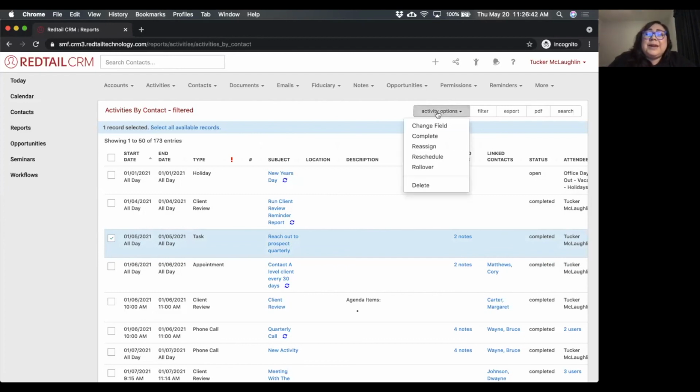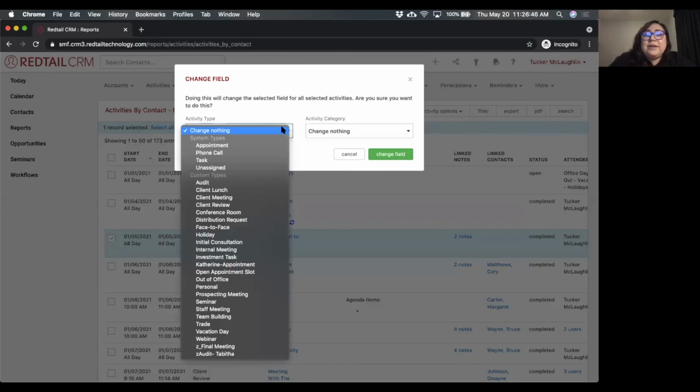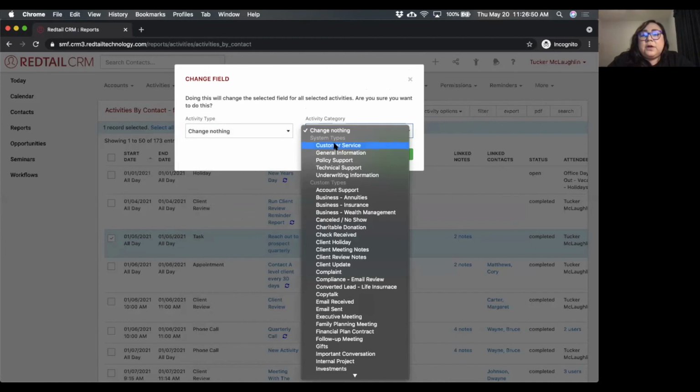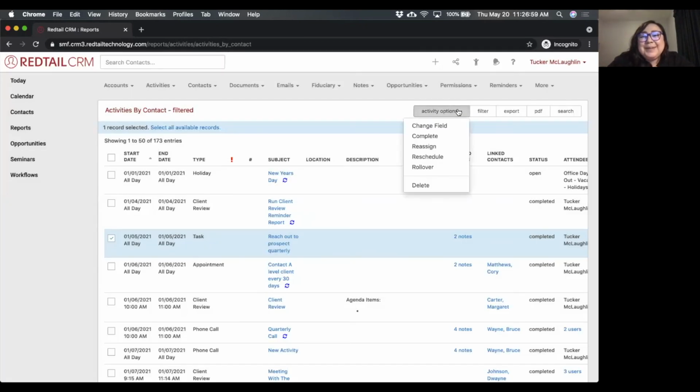So if I come over here, I can actually change a field from here. So if I again have it defaulting as unassigned or appointment, and I had everything defaulted to general information, and now I want to actually change those, I can do that in bulk. Again, this is something a lot of people don't realize. So you have that ability to do that. Same with if we're looking at those filters and we're trying to clean up everything that's past due and open, you again have those different bulk options from here as well.